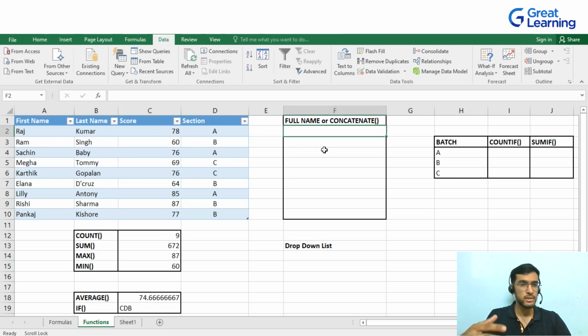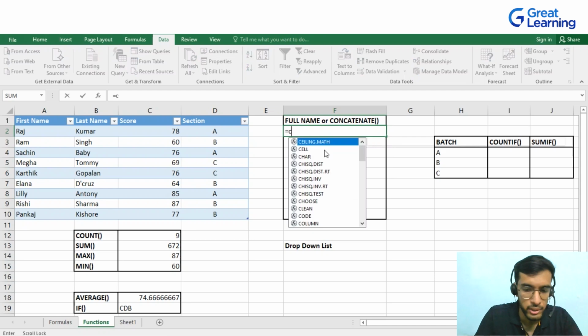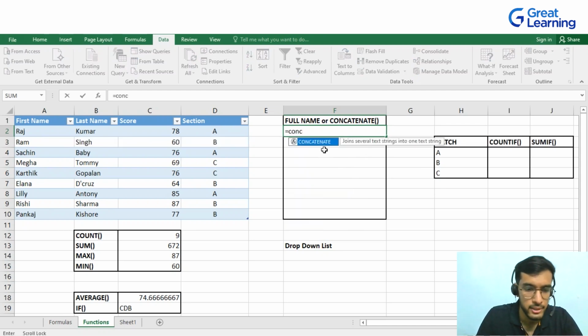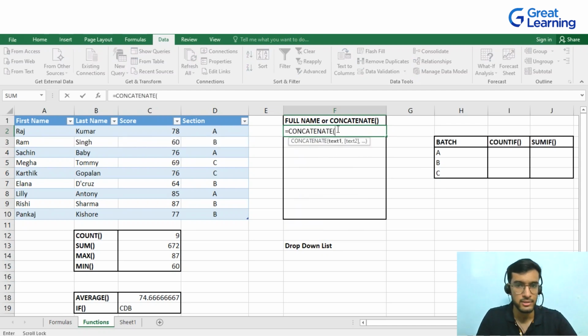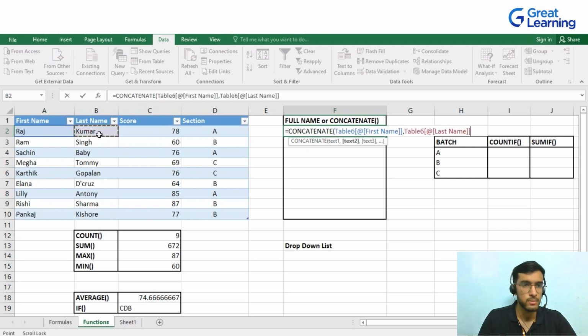So if I want the first name and the last name to be attached to get a full name of the students, I will be using the concatenate function. So let's try it out. Concatenate, tab. So they are asking for the first text, that is Raj. Then I'll hit a comma, then Kumar, and then hit enter.